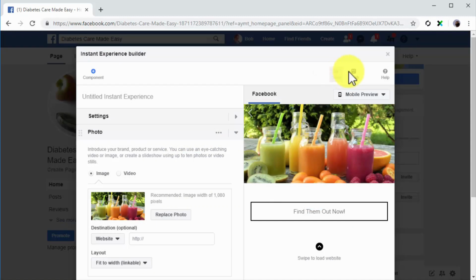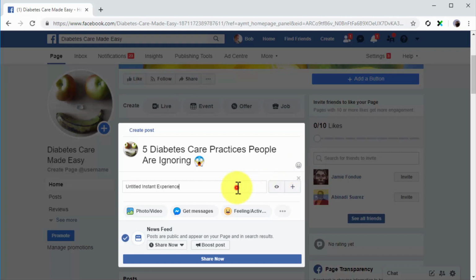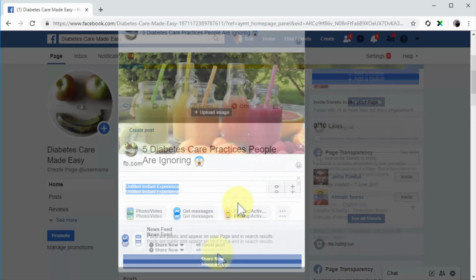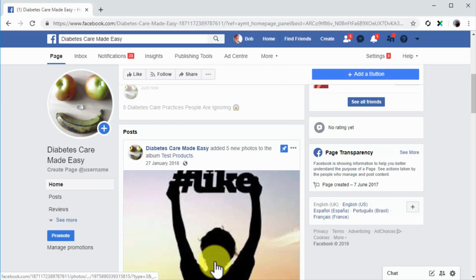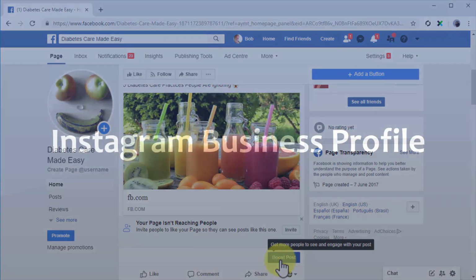Click on Save after you add all your elements, and then on Finish. Now select your new instant experience from the field menu, and then click on Share Now. You can increase the number of people that will interact with this post by boosting it.